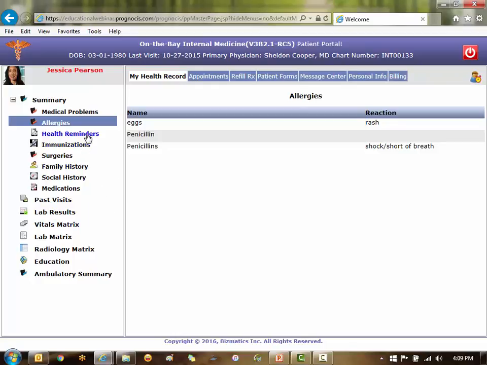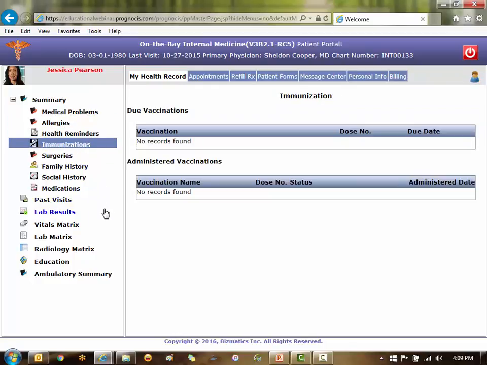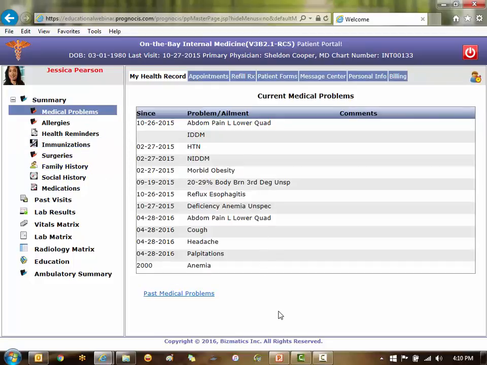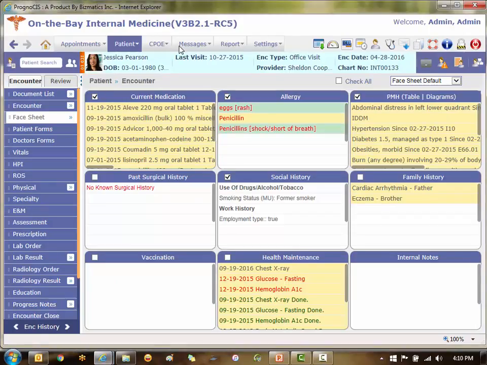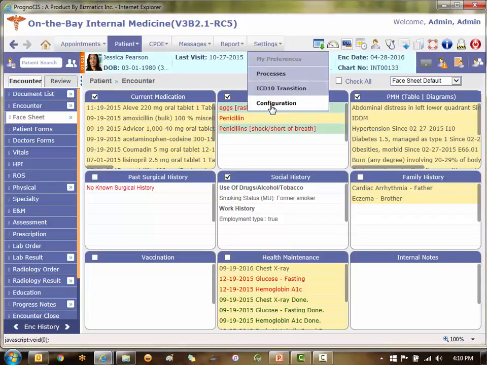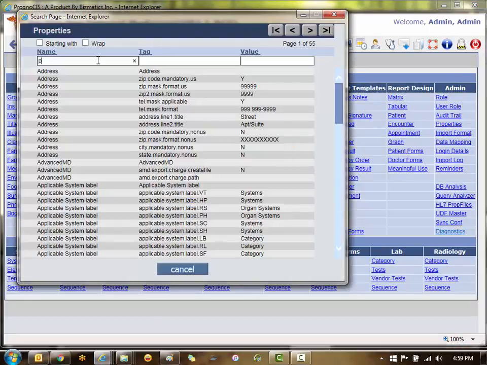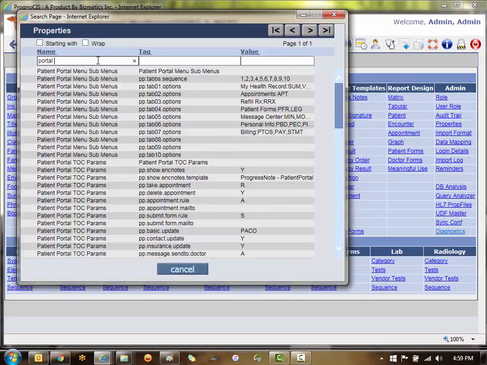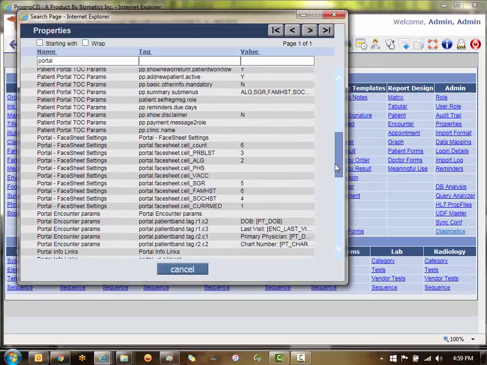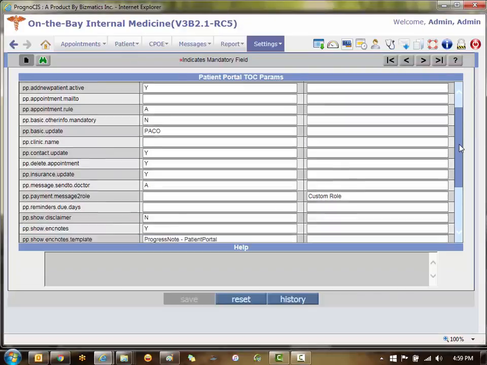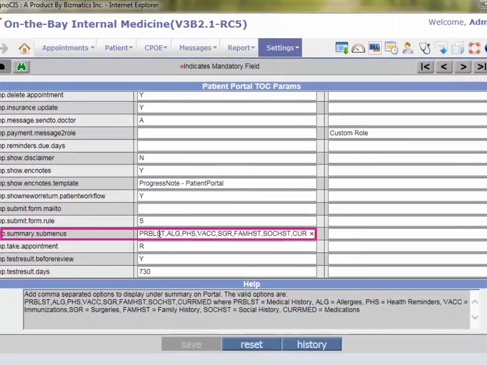Now, maybe your specialty doesn't do health maintenance or immunizations, or maybe you don't want them to see their medical problems that you've assigned. You know, this is entirely subjective, again, based on your workflow. So when we go into the configuration piece, the property that we were just looking at was with regards to our menu submenus. Now we're dealing specifically with one of our submenus, so it is part of the overall portal parameters, and it's this property called summary.submenus.